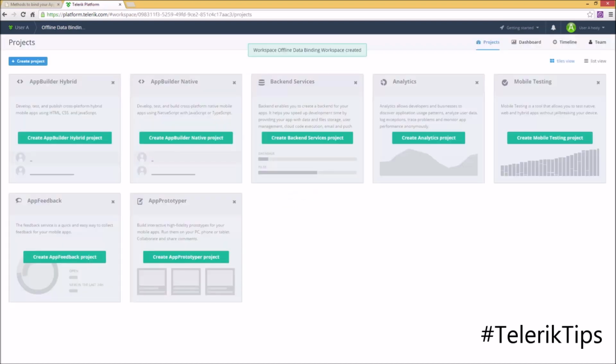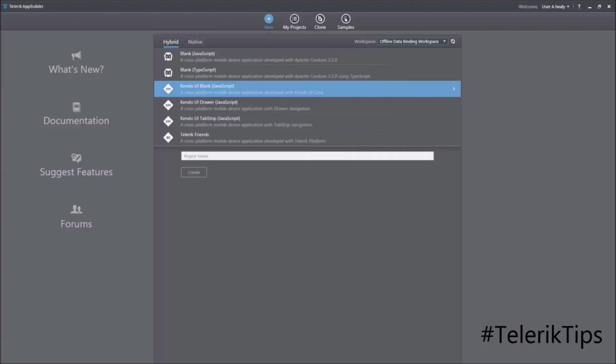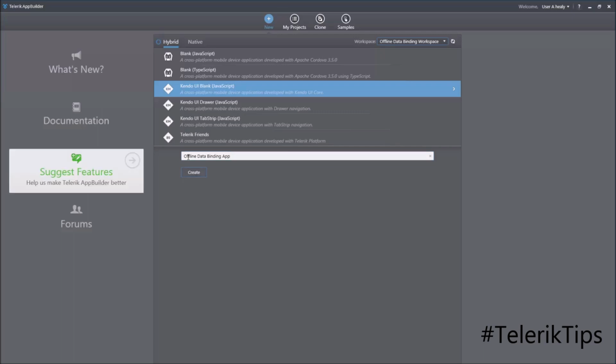Now that my workspace is ready, I am going to switch to AppBuilder Windows Client version. That being said, the same process can be done using any other AppBuilder IDEs. Let's create a new KendoUI blank project under this workspace. Let's call it Offline Data Binding App, and then click on the Create button.